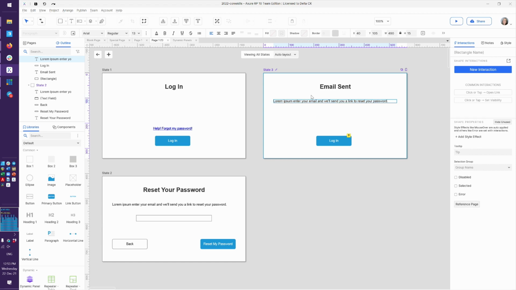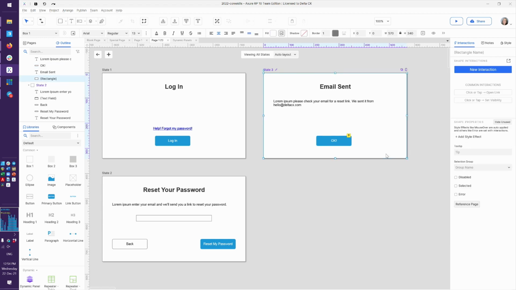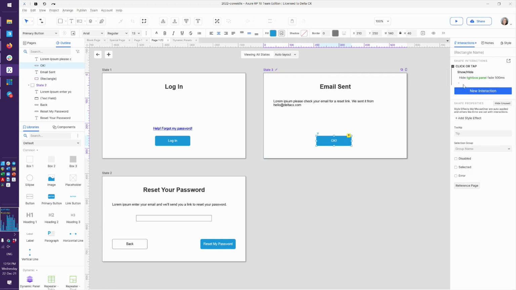So lorem ipsum, please check your email for a reset link. And again, sometimes people put the address it's coming from. Please check your email, we sent it from hello@deltacx.com. And again, someone will make that better. And then I can just say, okay. And again, we already have OK closing this panel, so that's fine.